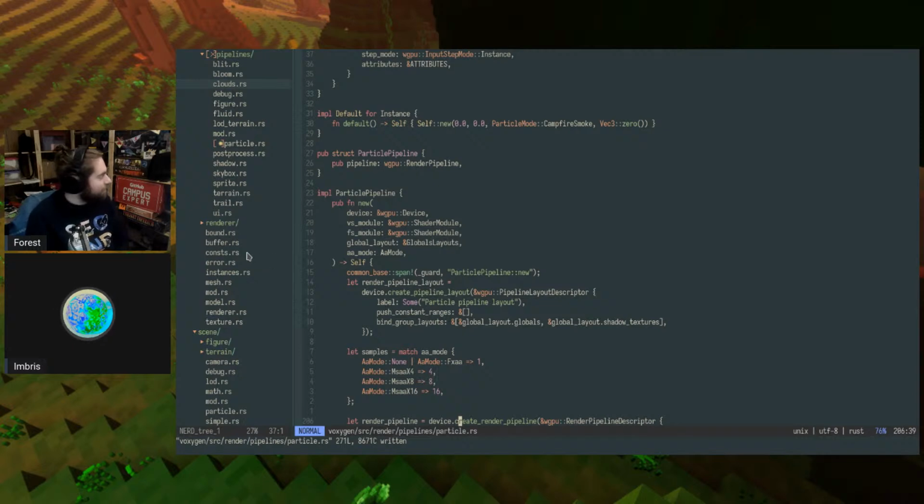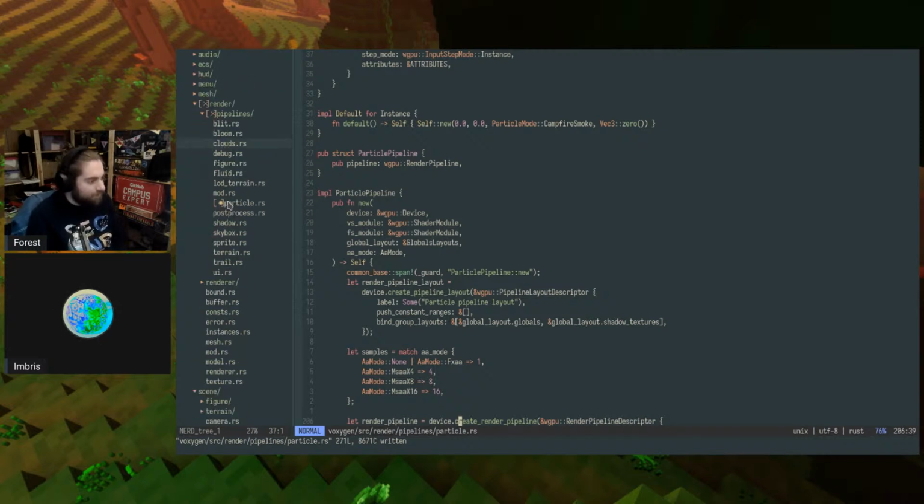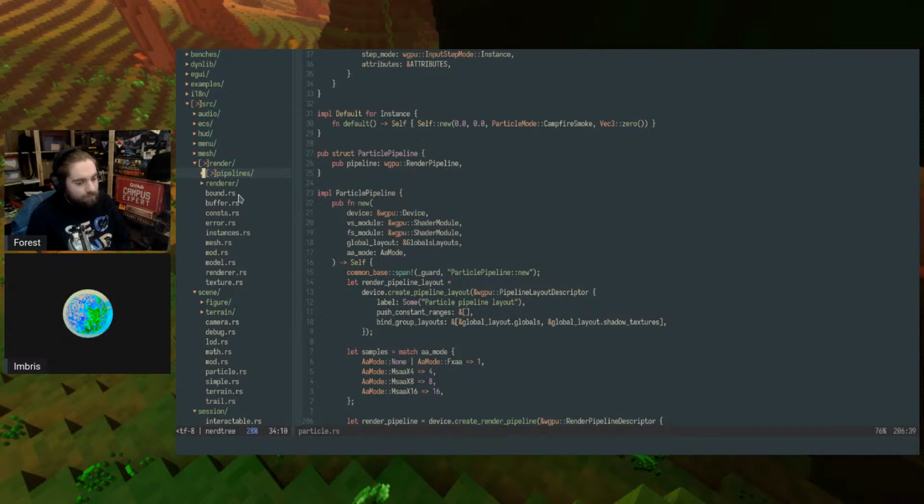I think a good thing to look at would be the drawer struct, which is part of our abstraction that we built on top of WGPU to make drawing easier.